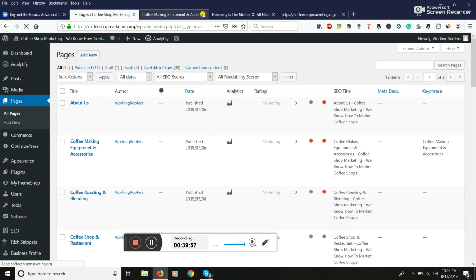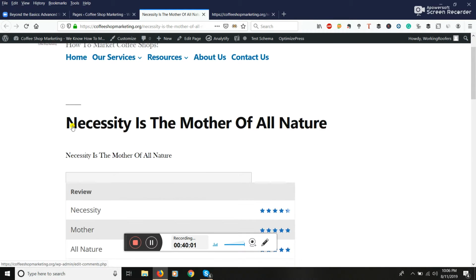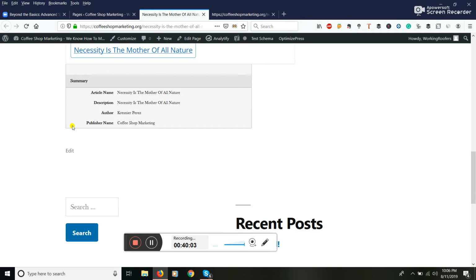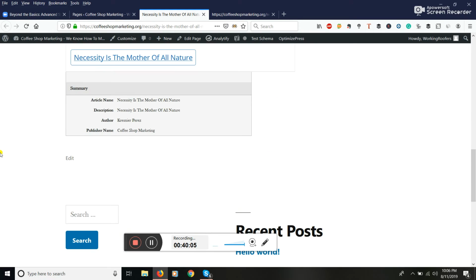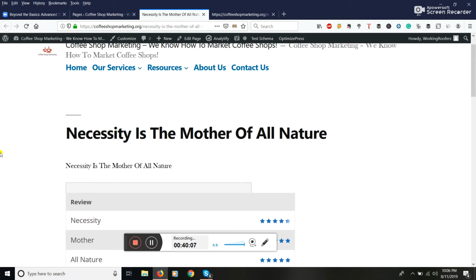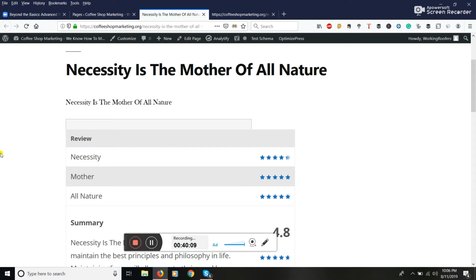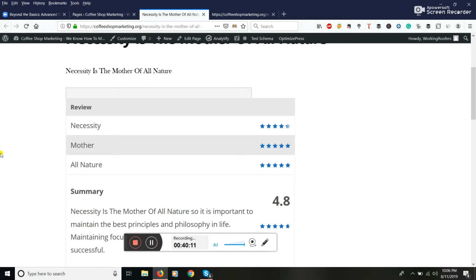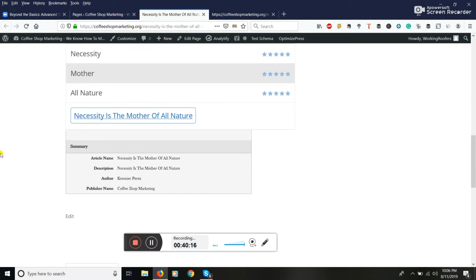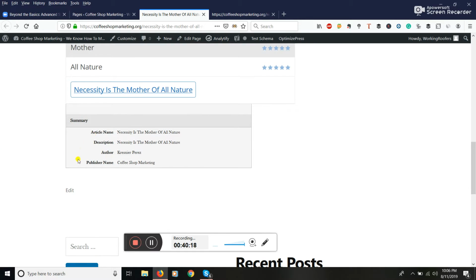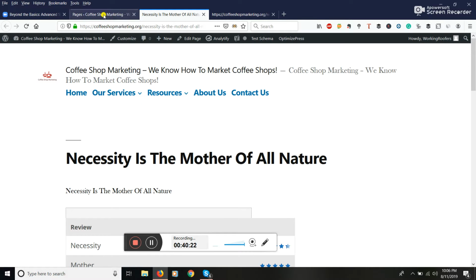So I'm going to close this, and this is actually one that was not created with Optimized Press. And I'll show you why I'm showing you this right here. What you're looking at the moment is actually a schema created with WP Review and Rich Snippet, which is actually this right here. So I'm going to look for this page that we're looking at right here.